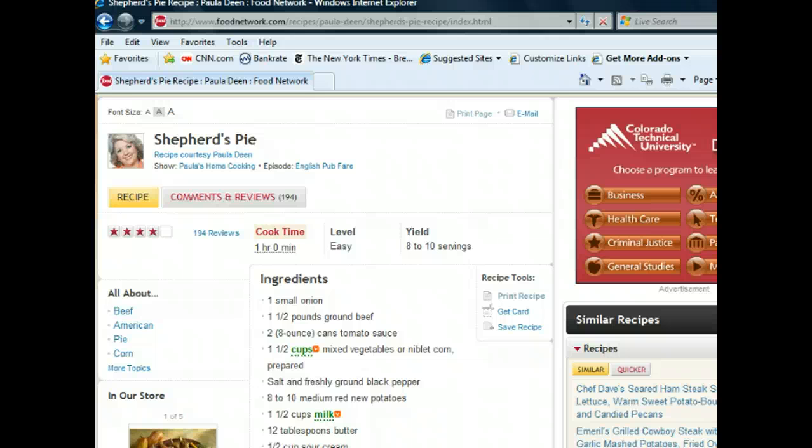The first one is called Print Page and is right above the recipe. The second link is called Print Recipe and is to the right of the ingredients list. Clicking either of these links will work, but let's use the top link.